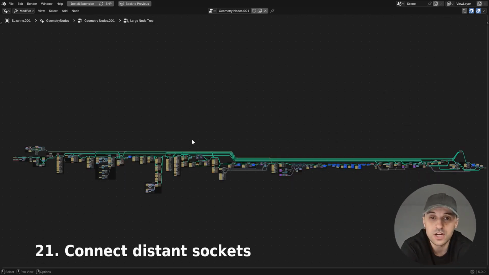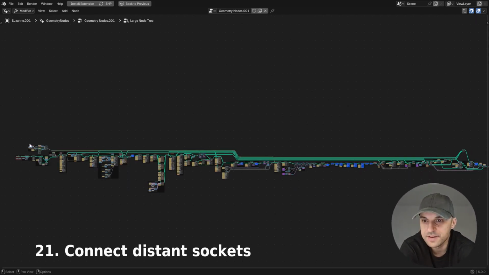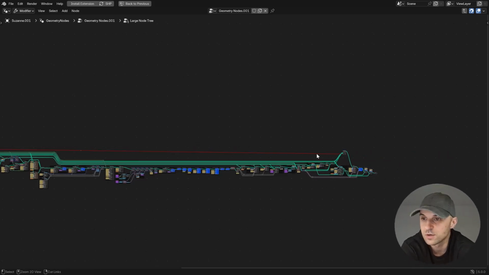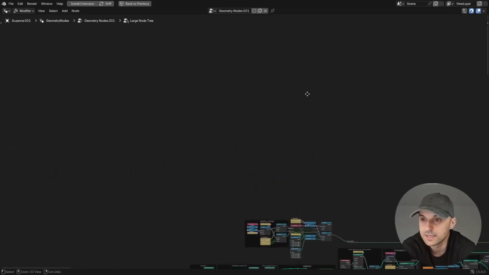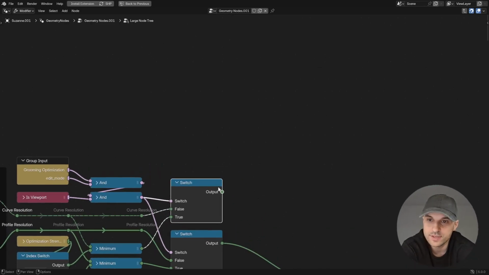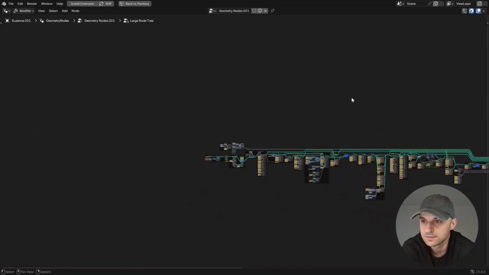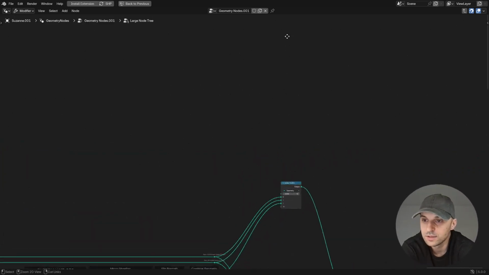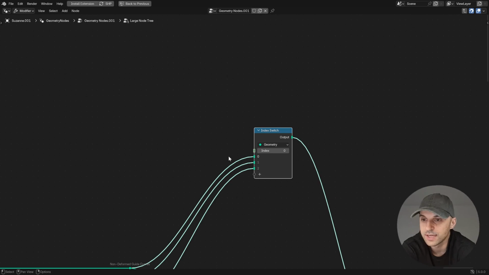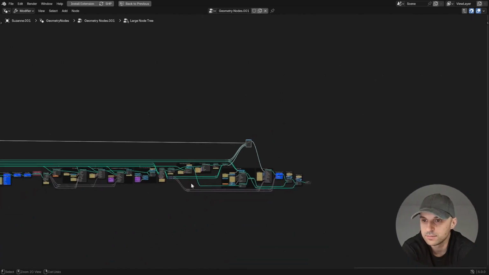If you have a large node tree, it might be very difficult to connect distant nodes. So here's an easier way. You can shift-click on a socket and it will be selected. You can see that as a slight highlight. Then, in the same way, select another socket from a distant node and you can connect them by pressing J.